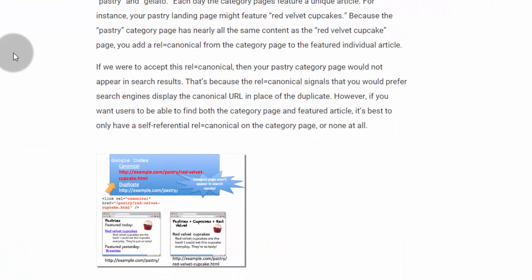The fourth mistake is assigning a canonical tag to a category or a landing page to some featured article. Let's say you run a site about desserts and your site has some useful category pages like pastry, and each day you are publishing a featured unique article.